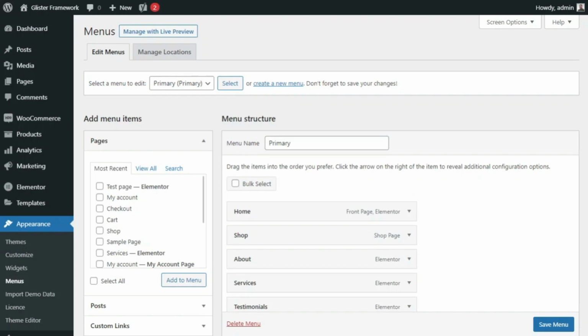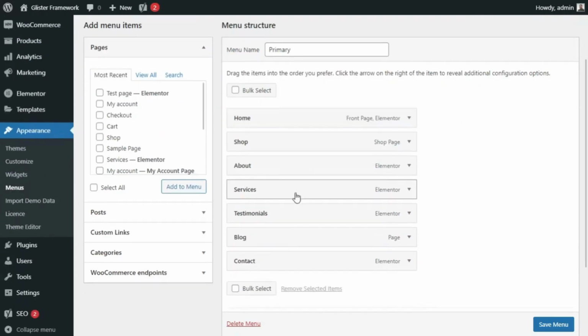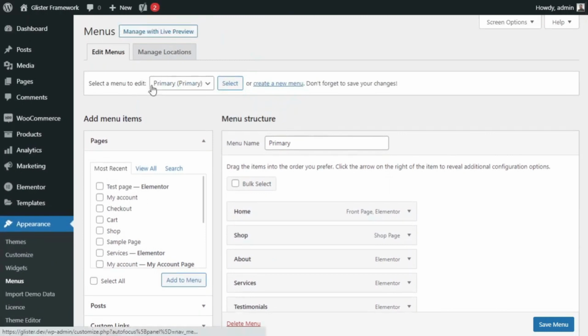So let's do it. First, you need to log into your WordPress admin panel. Under Appearance, click Menus. Then you will find a window like this one. From here, you will be able to select any existing menu, and if you do not have any menus created, then you need to click create a new menu. First, we will show you how to update an existing menu.